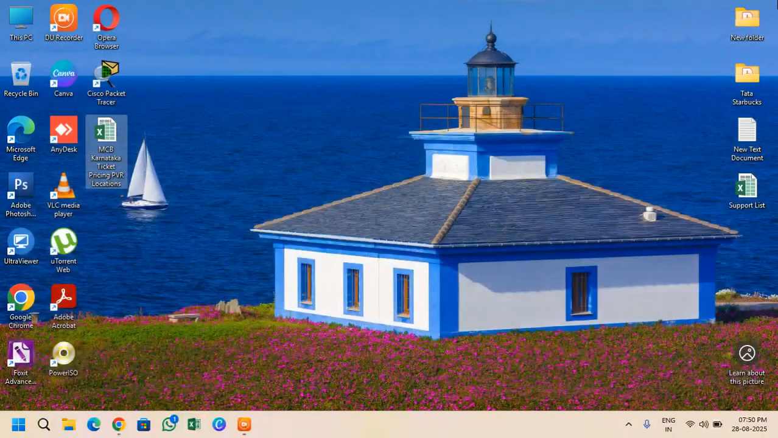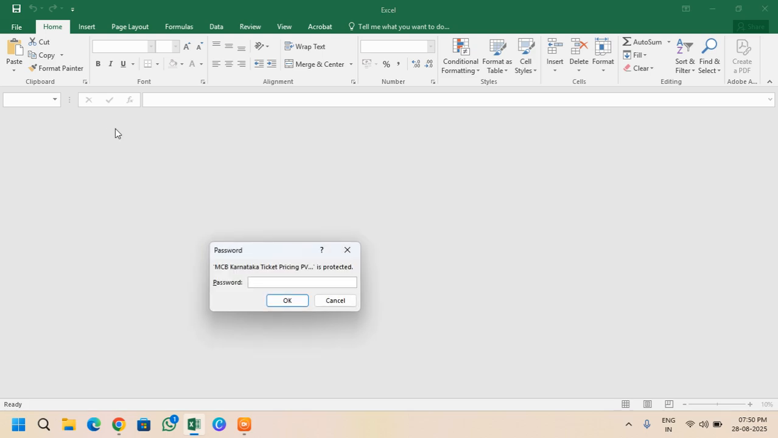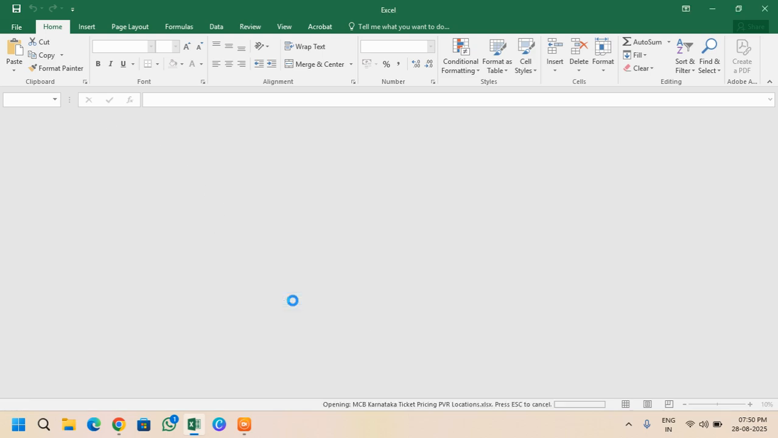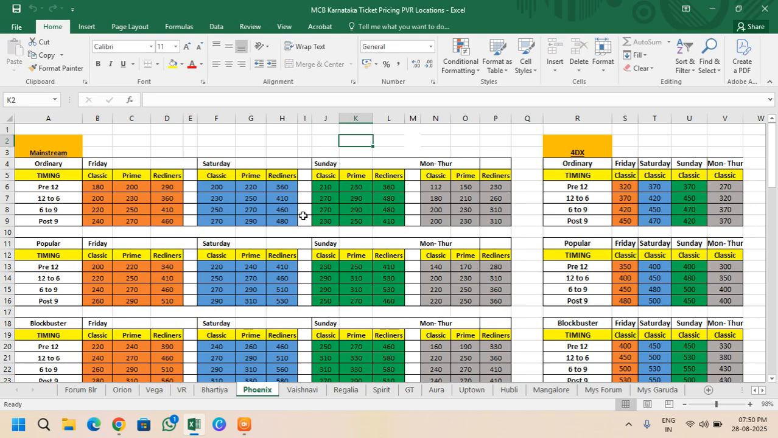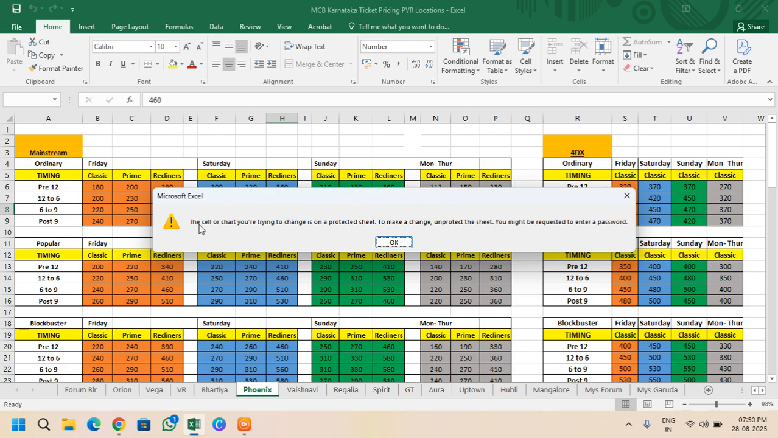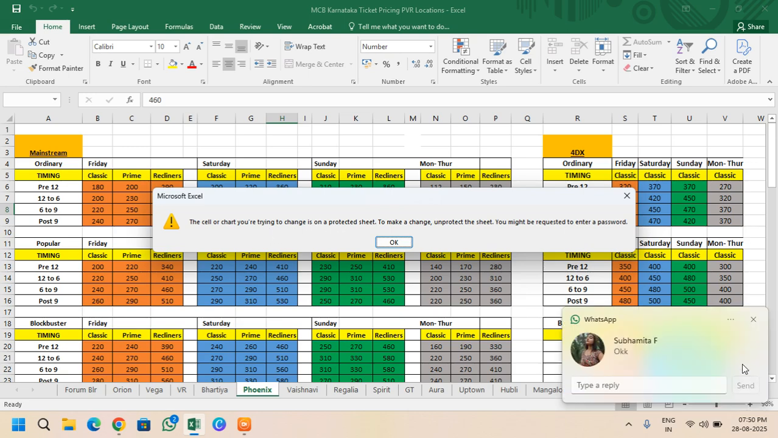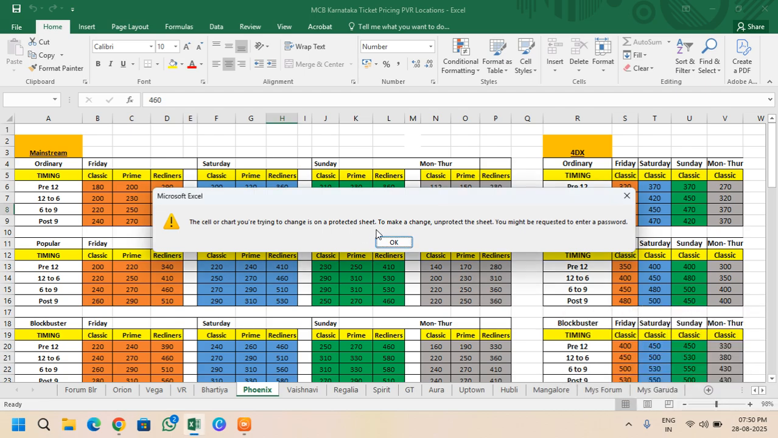Now close it. Now if I open it, it will ask for the password 123456, which I gave previously. Okay, now it's open. If I want to do anything, it says: the cell or chart you are trying to change is on a protected sheet. To make changes, you must enter the password.